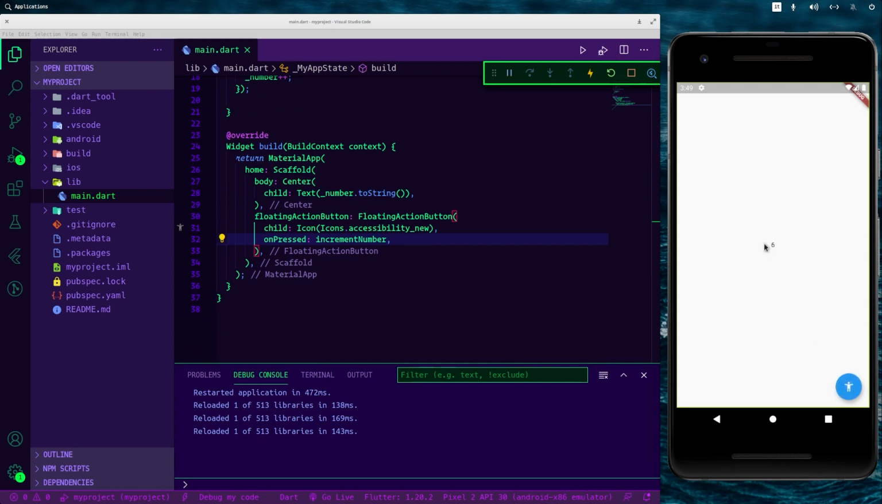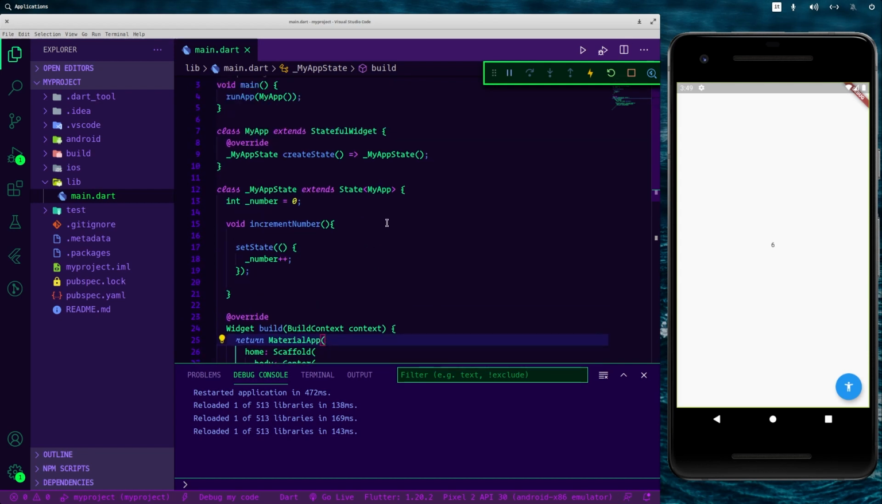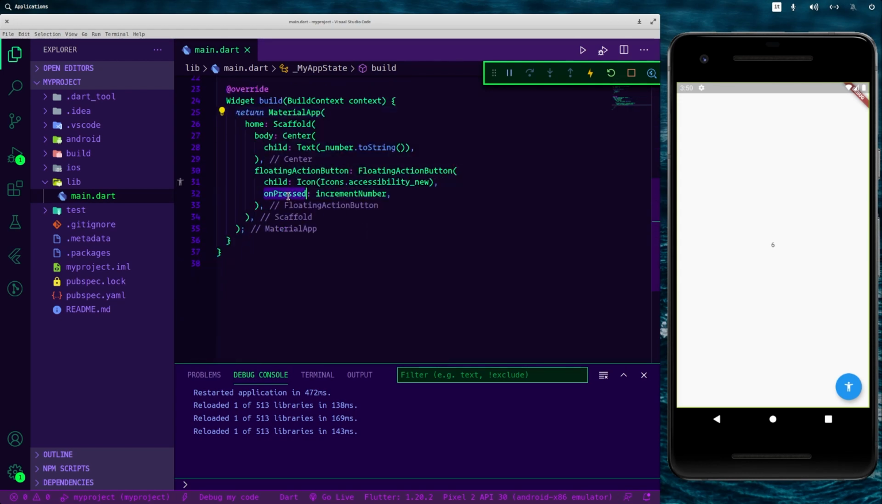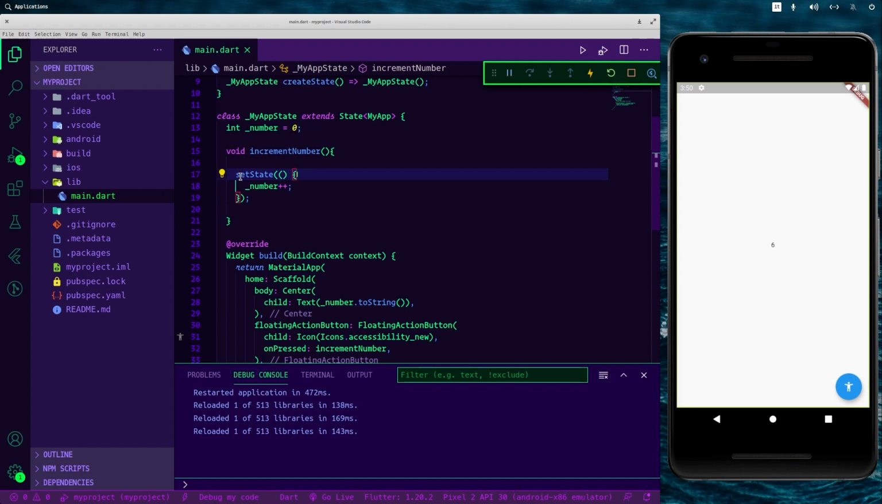So what happens when I press the button? As you can see, it increments the number. So how is that possible? This is possible thanks to the StatefulWidget; we can't do the same thing with the Stateless widget. So when we press the button, this function gets executed, and it executes this special function called setState, and it calls this function here that will increment our state.